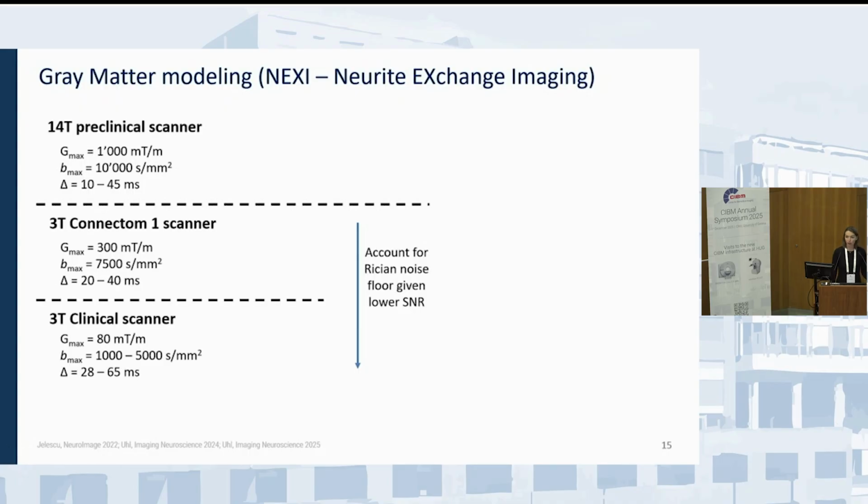And then we finally took this also to our Prisma scanner at CHUV, compromising, of course, always on the B values and the shortest diffusion time given the available gradient strength. And here what we learned is that we have to also account for the long gradient pulse duration. So when you don't have amplitude, you have to make your gradient pulses fatter. And so this has to also be accounted for in the model.